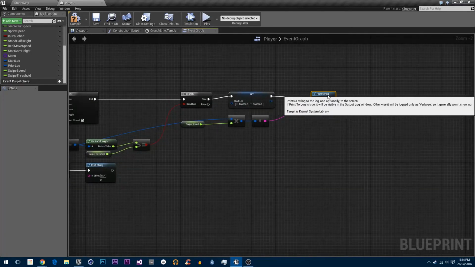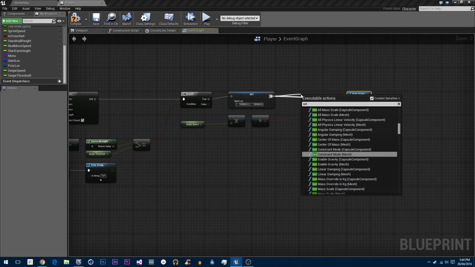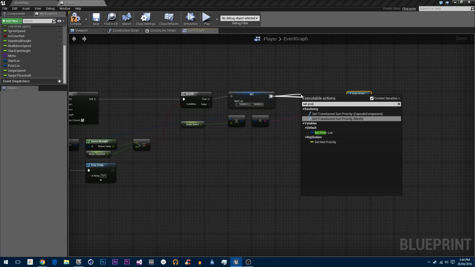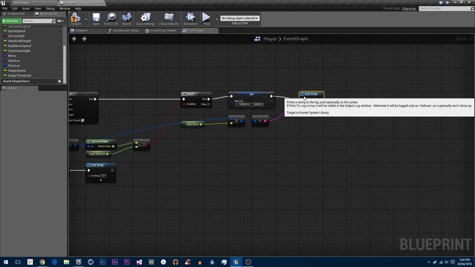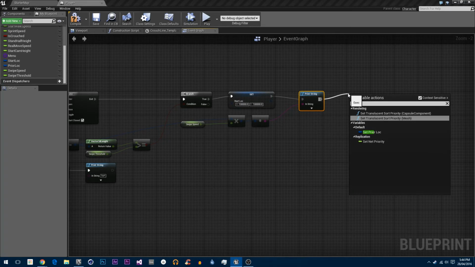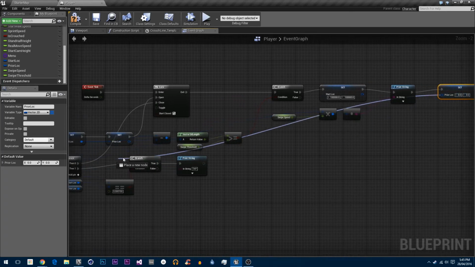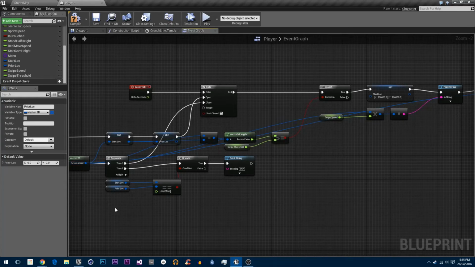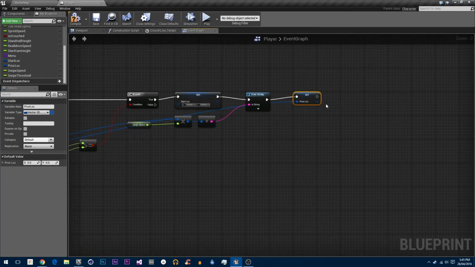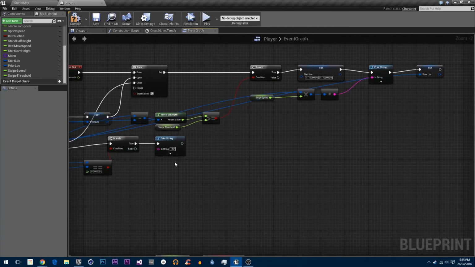Up here, we need to set prior lock. We want to put it after our print string. Set prior lock to where our finger currently is, which is over here. You want to set this in your code after all of your swiping stuff. So all of the logic you've got for what you're doing when you're swiping, you want to put this afterwards. Otherwise, this will not work properly.